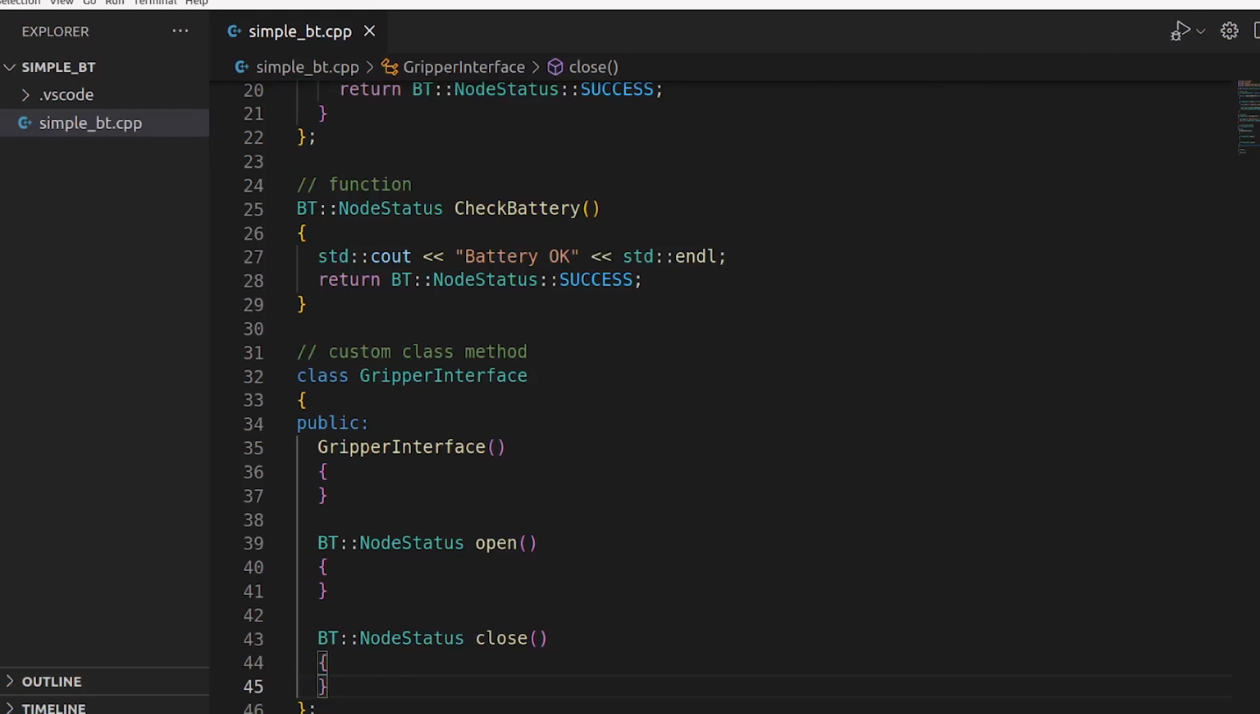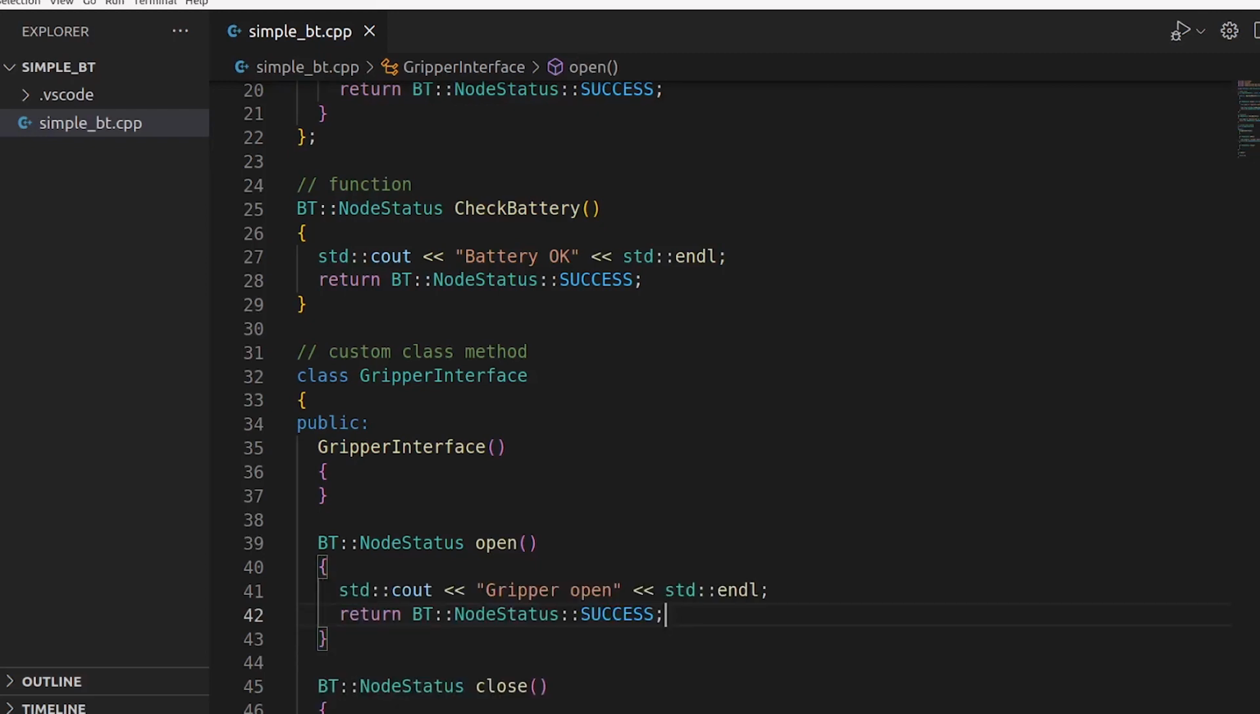We can of course add a delay. So if you want, you can add a delay. Otherwise you can choose to not add a delay. I will not add a delay here because this is dummy functionality and adding or not adding a delay does not change much for our use case, right? So that's still fine. For open, let's print gripper open and then return success. For close, let's do the same, where we print gripper close and then return success.